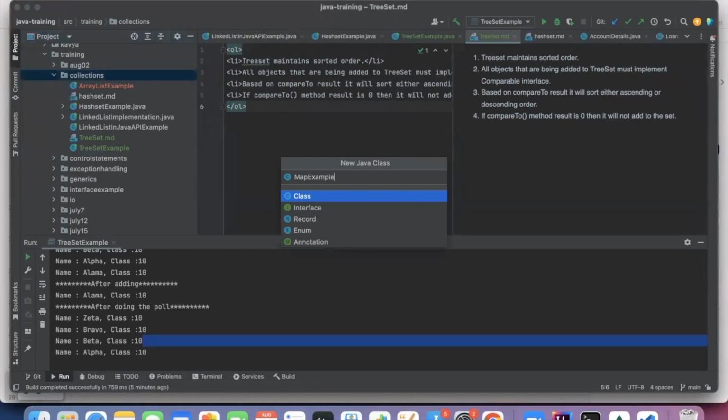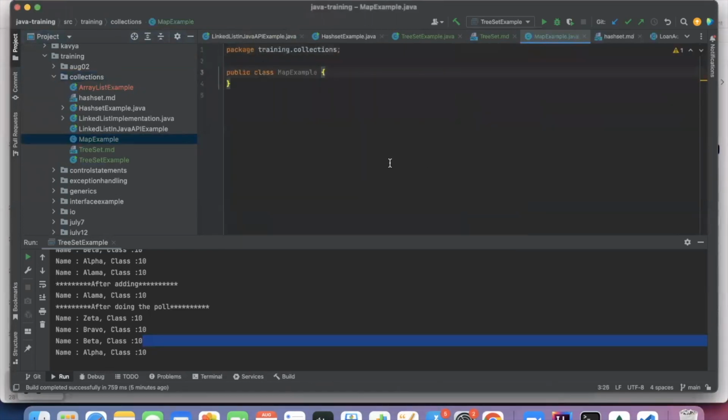Map example. So map is something where you want to store a key value pair. For example, your phone number list. How will you store a name followed by a phone number, right? Why will you do that? Why can't you just store the numbers? Can anybody answer?